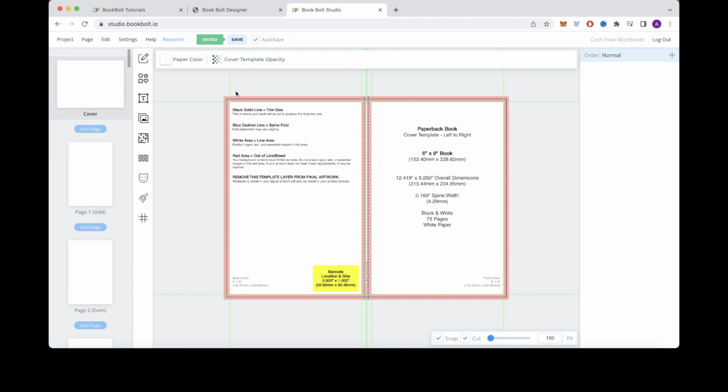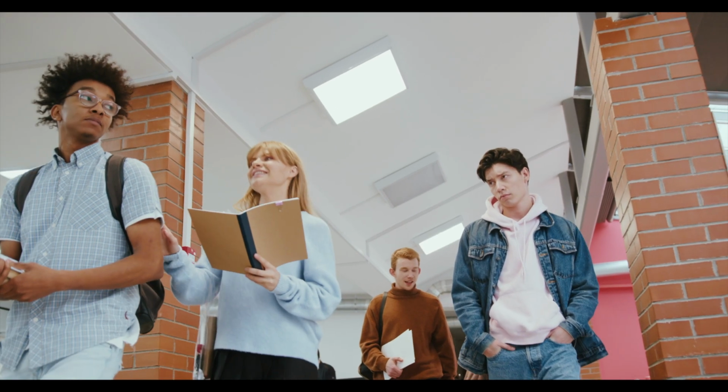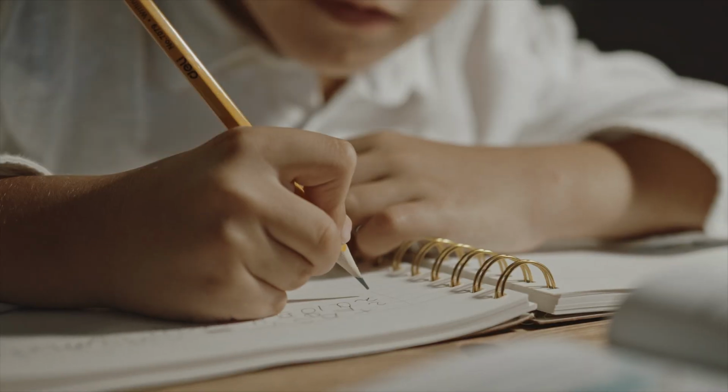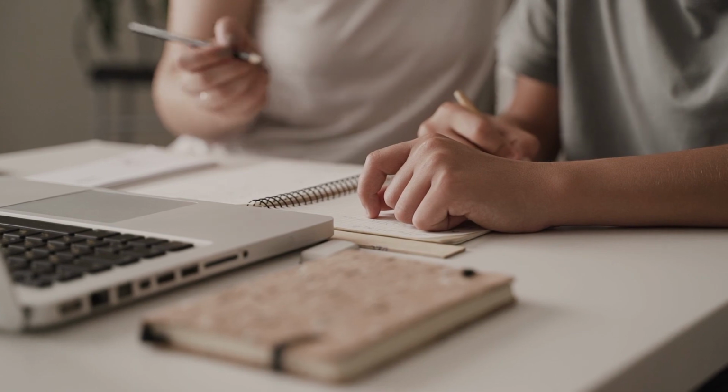So we'll just go up here and click on this and then click on this box saying Hide KDP Cover Template, then click OK. So when it comes to the theme or design of your journal, you should think about the time of year it is when creating your journal. So if it's August and school is about to start again, you should consider creating a school-themed journal as that will be in high demand during that time of year.